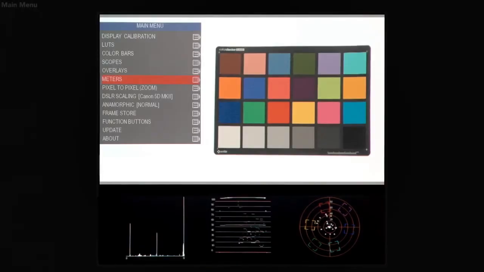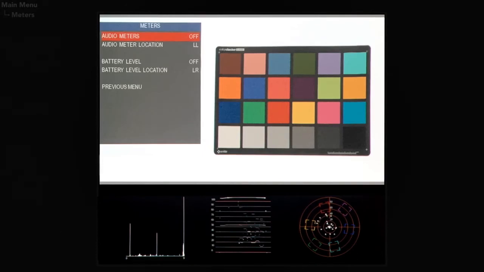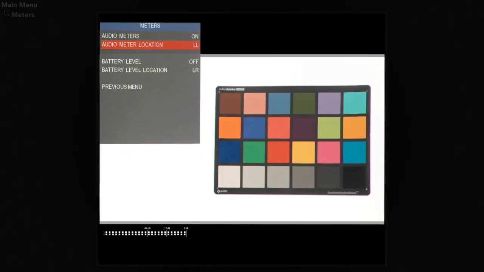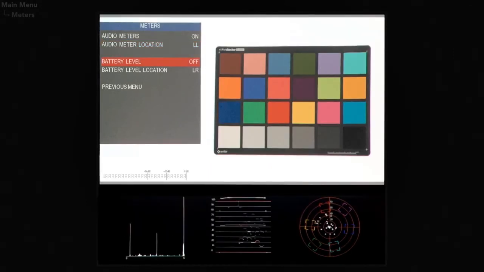Next on our hit list is the meters menu. You can toggle audio meters on and off and set them anywhere around the edge of the screen. You'll notice that with the scopes off, the audio meters will not be on top of the image itself, but below it. The battery level indicator shows the level of your Gratical's battery, obviously. It can be toggled on and off, as well as moved around the Gratical's display.